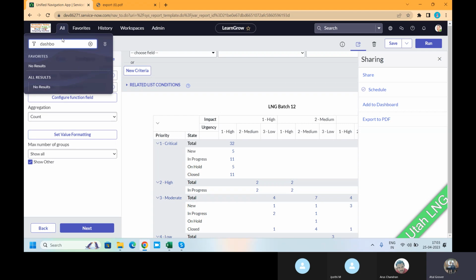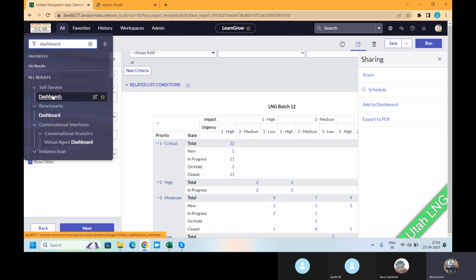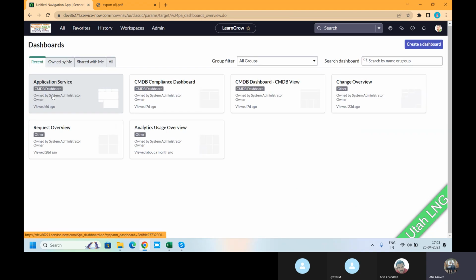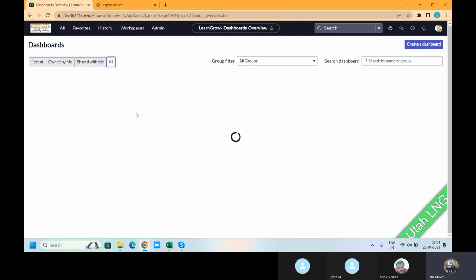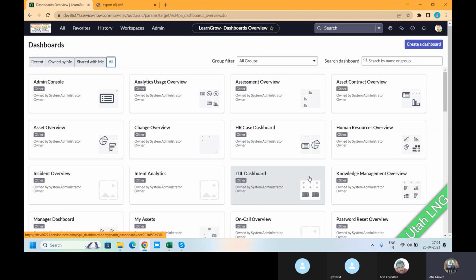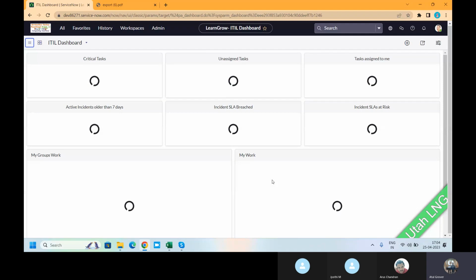Few dashboards are given by ServiceNow out of the box. If you click on All, you can see them here, because I'm admin. Like ITIL dashboard, change dashboard, incident dashboard, asset overview dashboard, admin console dashboard. Let's see what the ITIL dashboard says. And you can create your own dashboard as well.